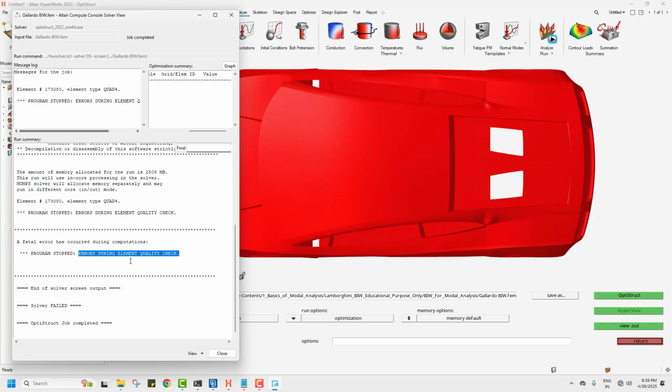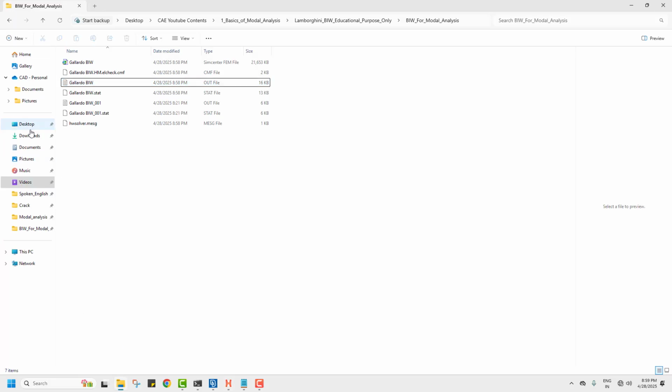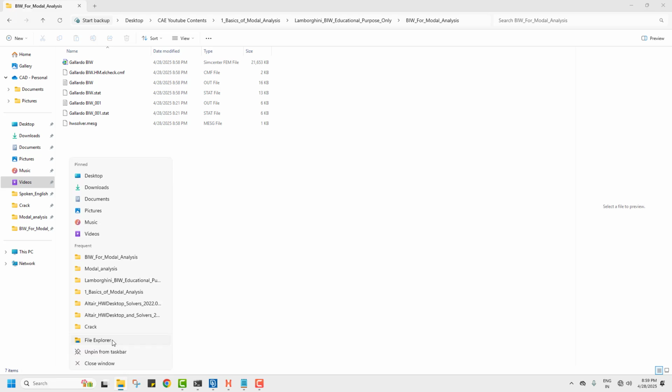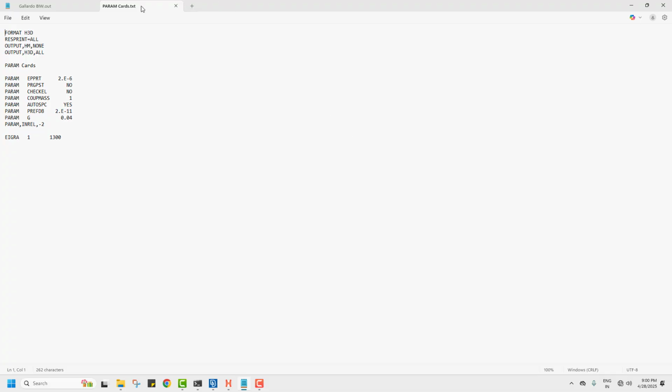This time if you want to avoid this one, to bypass this element quality check, we need to add some cards. Now how do we add it? So for that I would like to quickly show you some cards so that you can refer to them. Yeah, you could see these are a few param cards which I have already stored for you guys. This is the card format H3D, and I would like to print all the results, and then output HM none, so nothing from HyperMesh. Output H3D all, this card we already defined, right? And then the param cards.